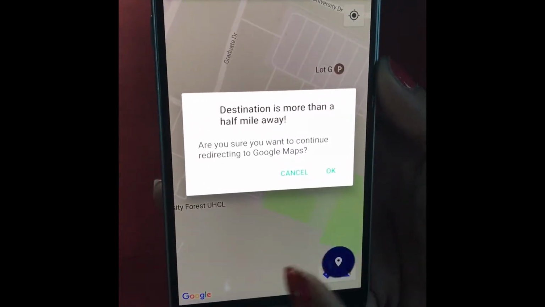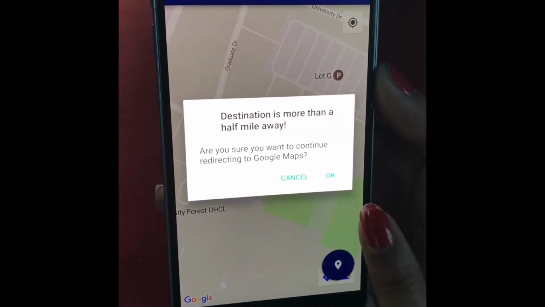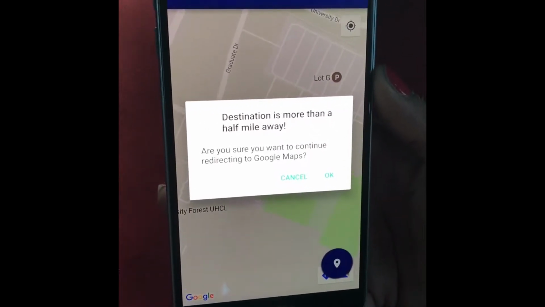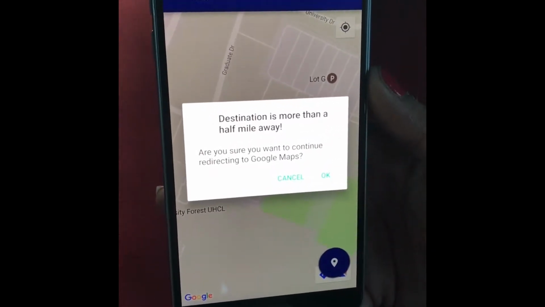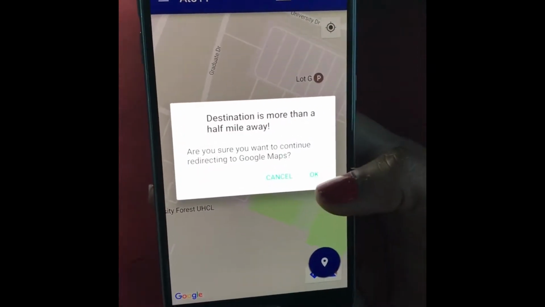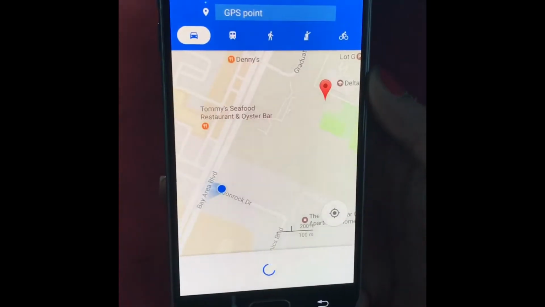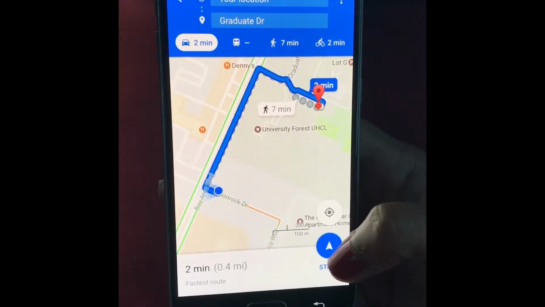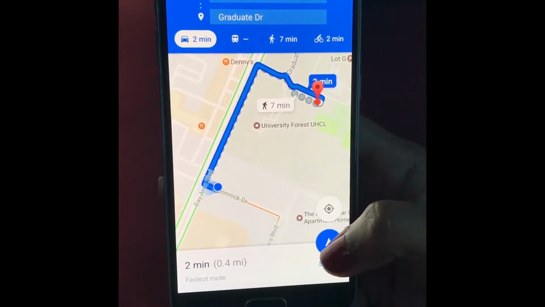And here it is telling us that the destination is more than half mile and it wants us to redirect to Google Maps so that it can show us the driving directions. So let's press OK and see what happens. So here we are going to start the driving directions now.